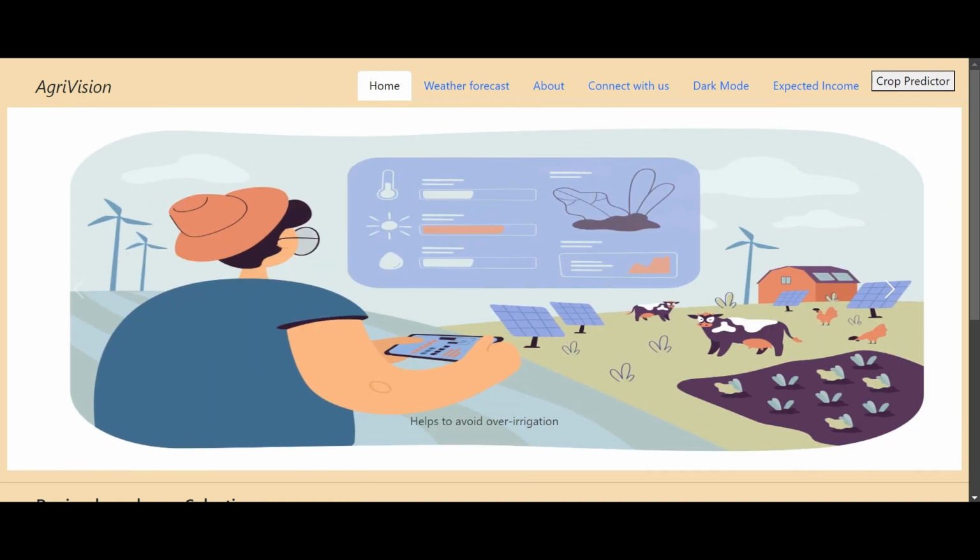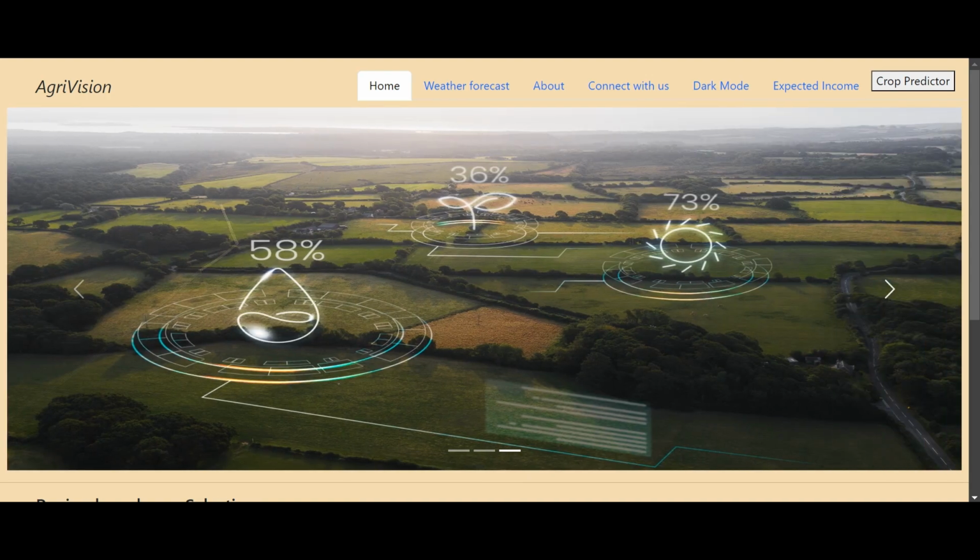AgriVision is a comprehensive platform designed to empower farmers and revolutionize agricultural practices. It is an easy to use, transformative platform that leverages technology to streamline agricultural practices and boost productivity. It is the first platform in its field that aims to be the ultimate companion for modern, forward-thinking farmers.